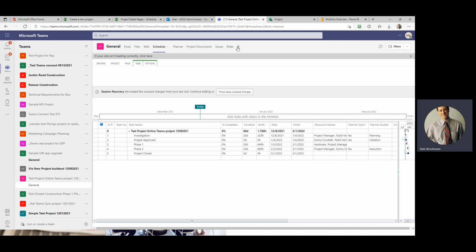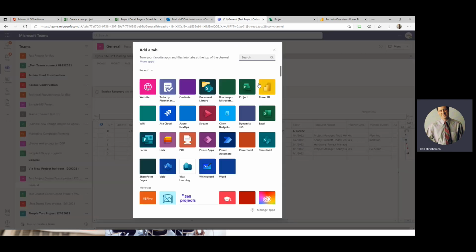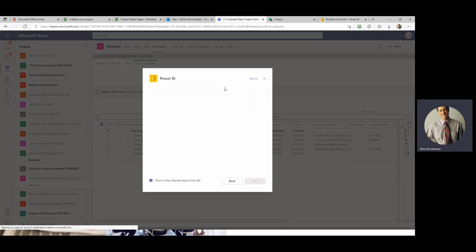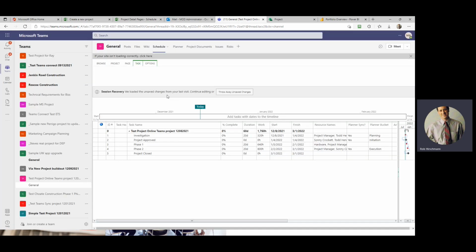Finally, if I wanted to add other tabs, I could always go in and add another tab here. Maybe I have a status report in Power BI. I can click on that. I can start adding. So I can actually make that team unique, point to different workspaces, add different reports, things like that that I would want to do on a team that I would do in a project anyway. And that's really the beauty of the integration between the two products.